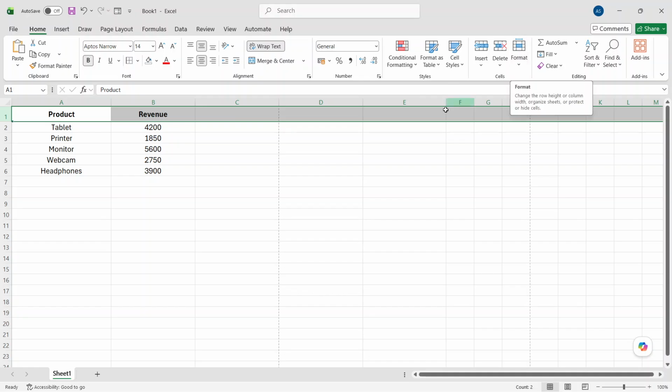And that's it. Once you know these two methods, changing the size of cells in Excel becomes quick and easy, whether you're making simple adjustments or setting precise dimensions for a more professional looking spreadsheet.